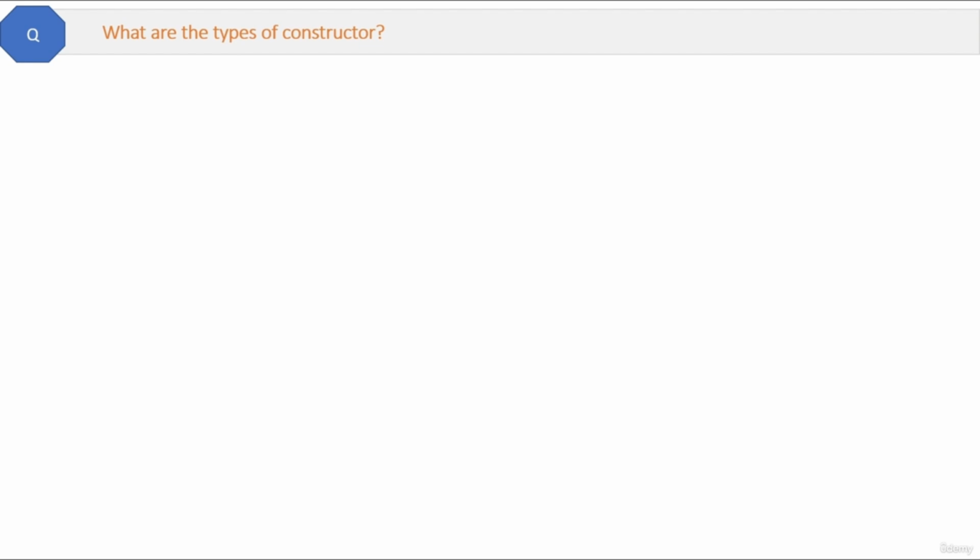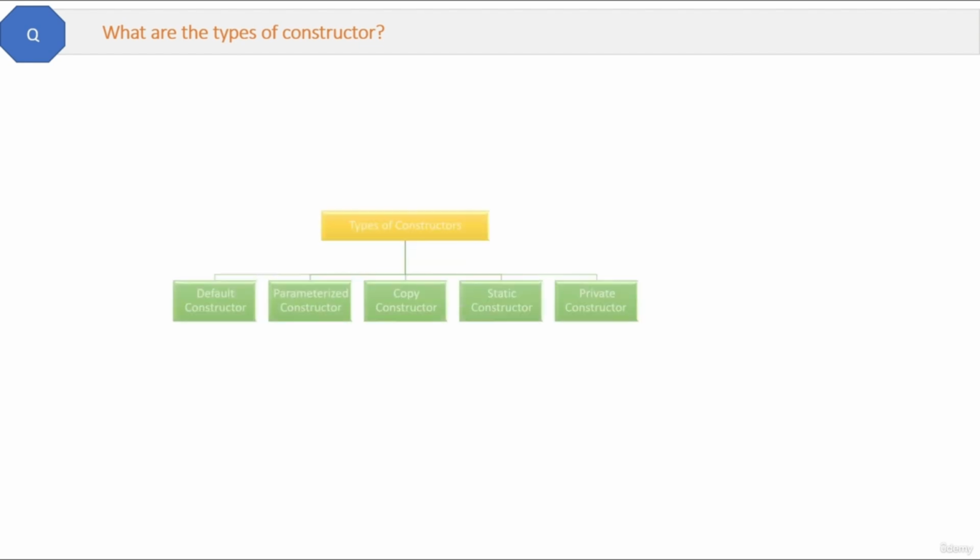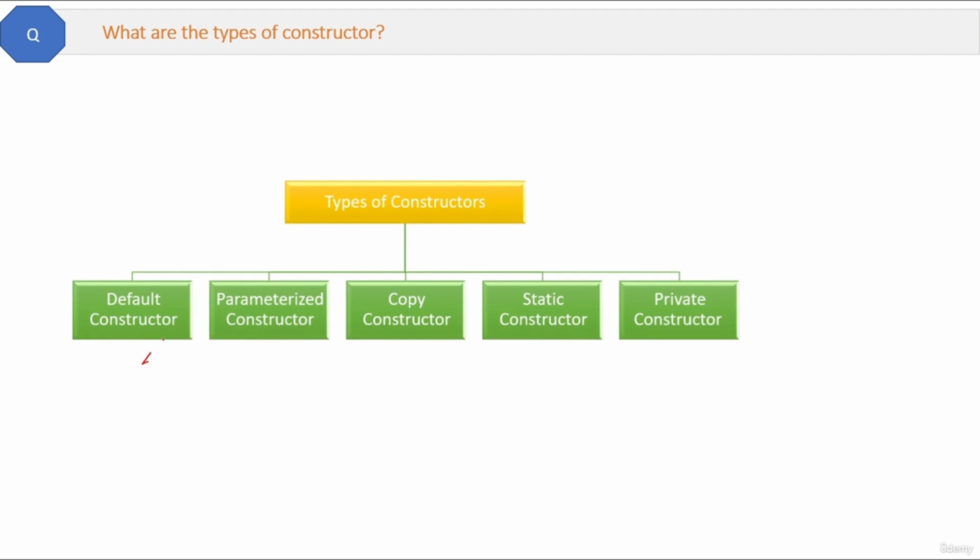What are the types of constructor? Here are the types of constructor. Default constructor, parameterized constructor, copy constructor, static constructor, and private constructor. I will explain them in videos one by one.